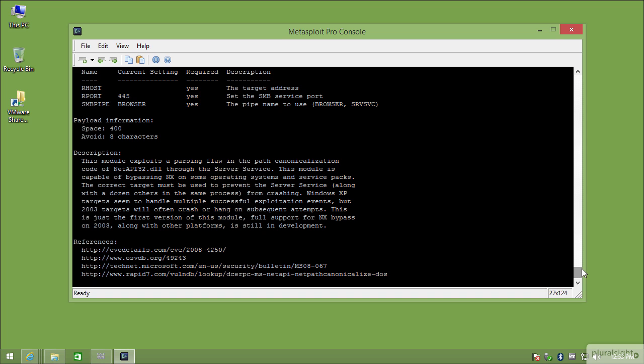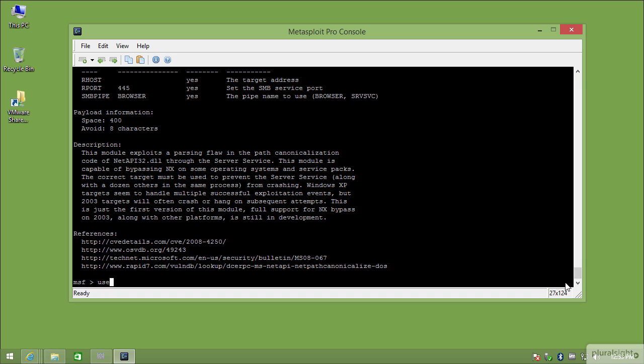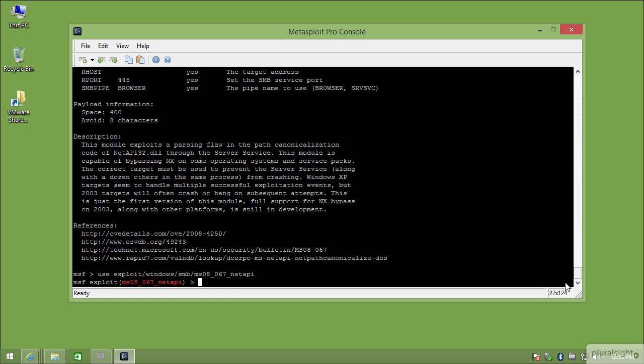So now that we've got a list of those exploits available, we obviously need to know how to use those, and that's done using the use command. So I can actually go in and say exploit, the same one we just did, Windows, SMB, and then I can do the same one, MS08, and I can say use that exploit.